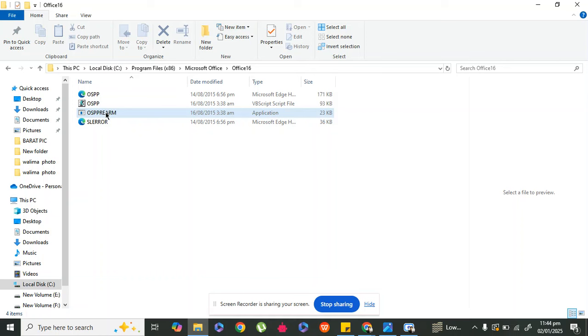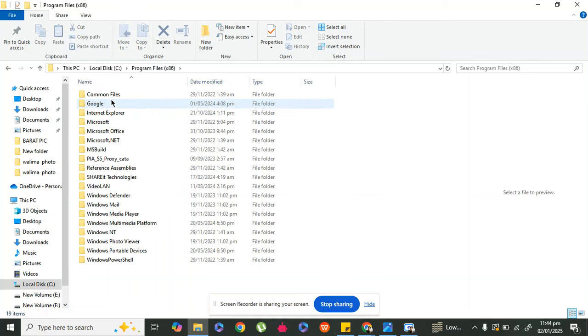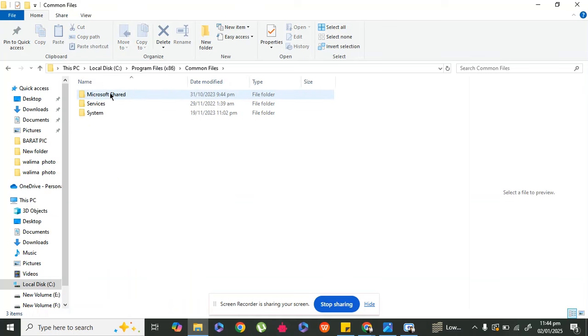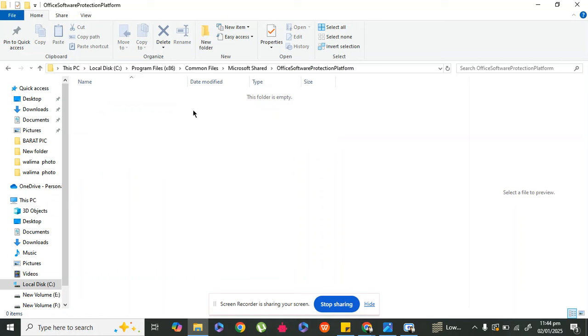If you have not found such a file here, you have to go again to Local Disk C drive, then Program Files. In Program Files, you now have to go to Common Files. In Common Files, you have to click on Microsoft Shared, and in Shared, you have to find this Office Software Protection Platform option. So you have to click on this folder. Here it is. If you have not found such files there, this file will appear here.